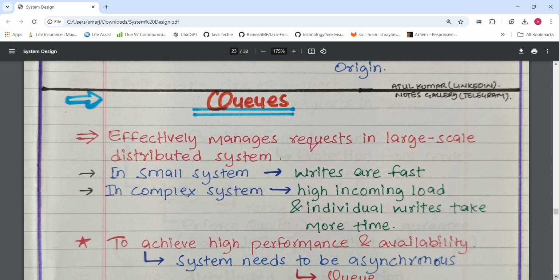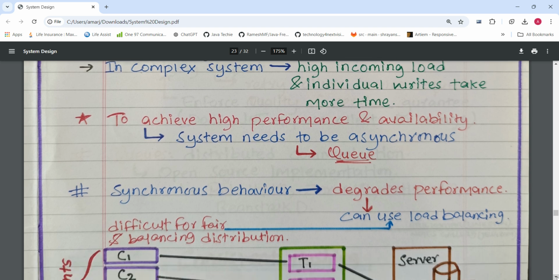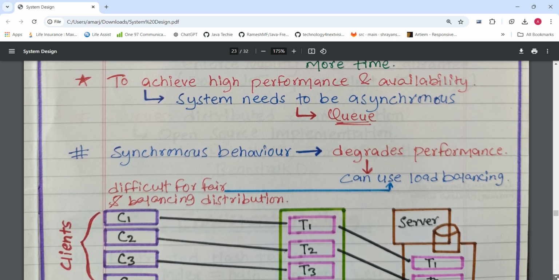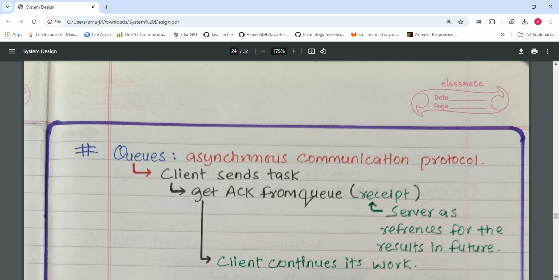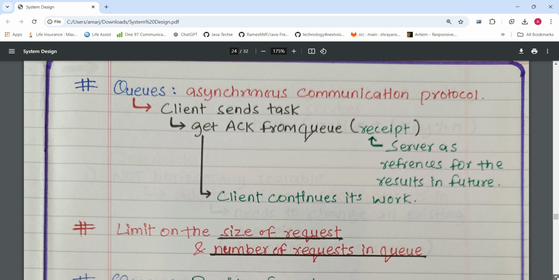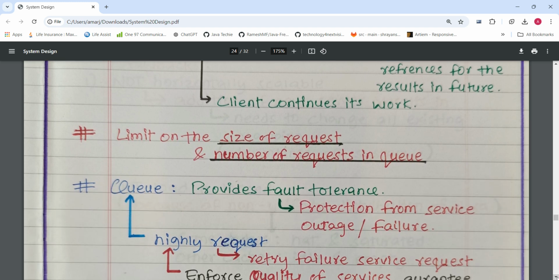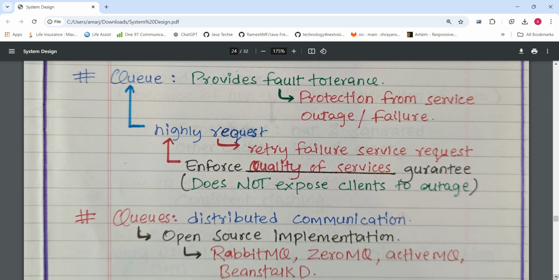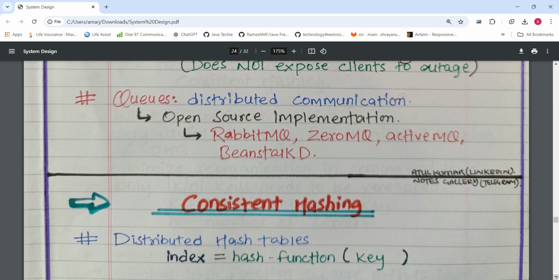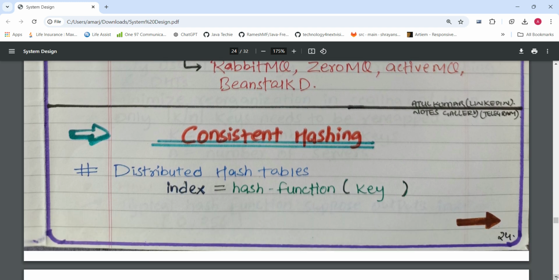Now we have queues. What are queues? When to use queues, when to use cache. Queues work as FIFO, first in first out, and LIFO, last in first out. Mostly queues are used for distributed communications. We have RabbitMQ, ZeroMQ, ActiveMQ, and Beanstalkd.